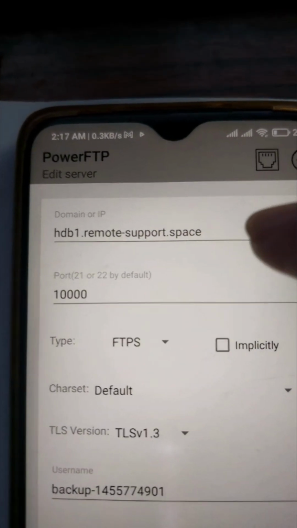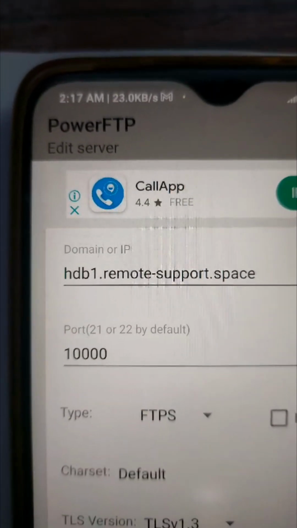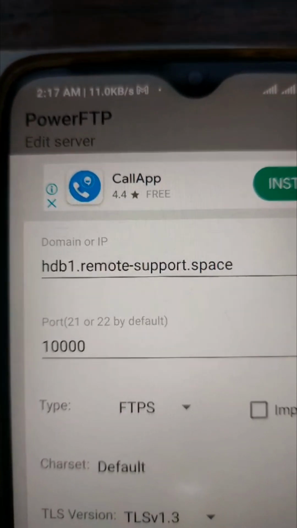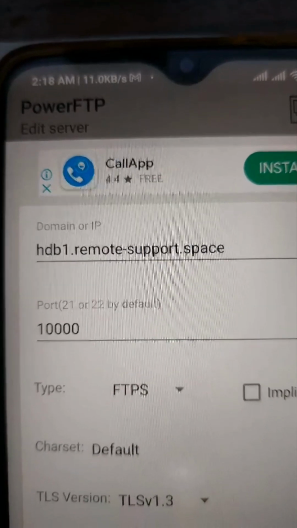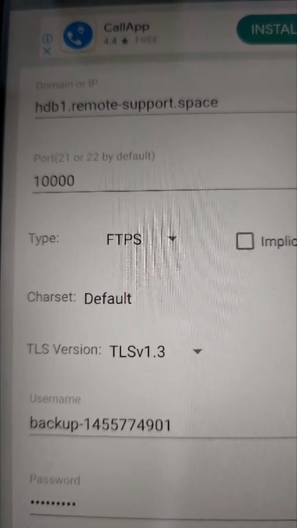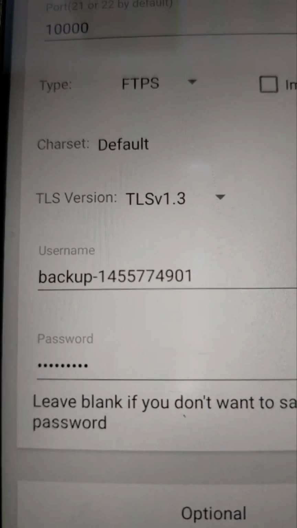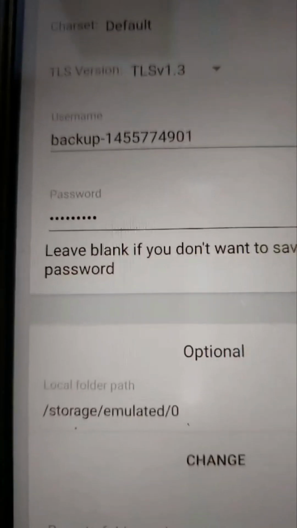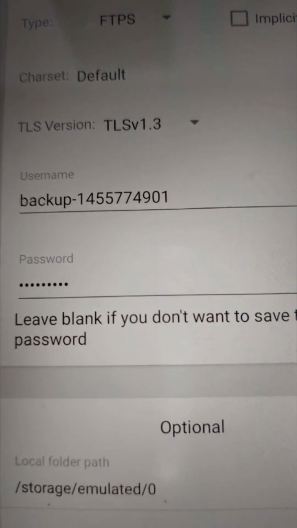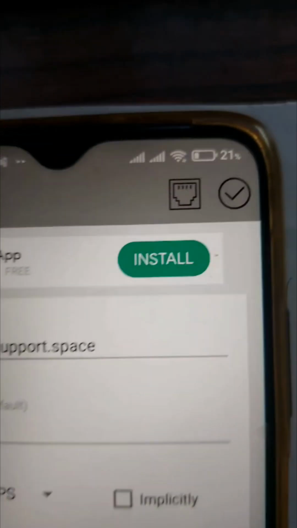Basically, when you press the plus sign, it will ask for the domain and IP. Here you enter hdb1.remote-support.space and the port is 10,000. The type is FTPS, and then the username which you enter is the username that you have from the server, and then the password. And that is all you need to enter in PowerFTP to use the heavy data backup.